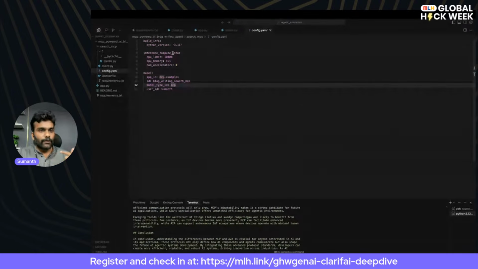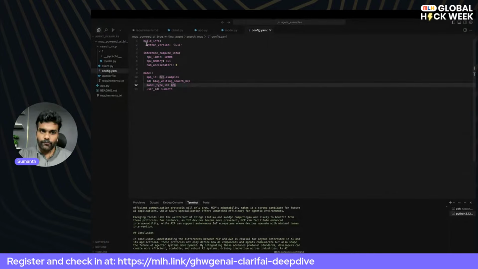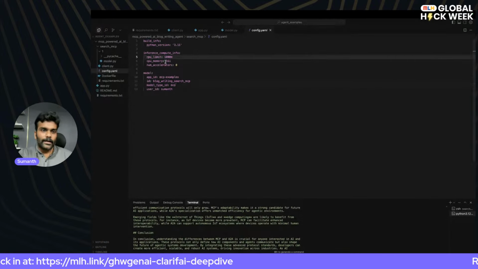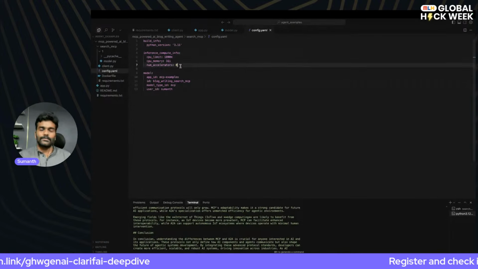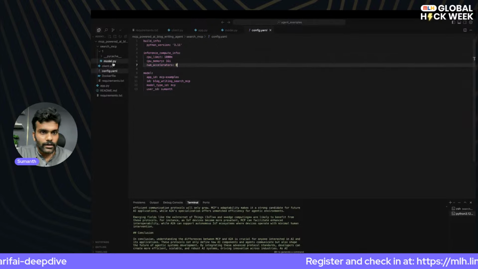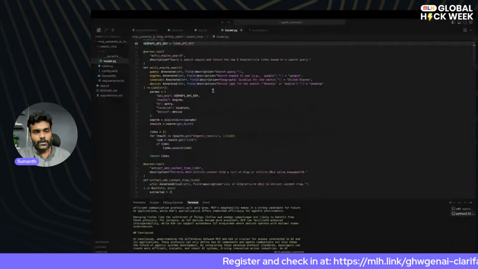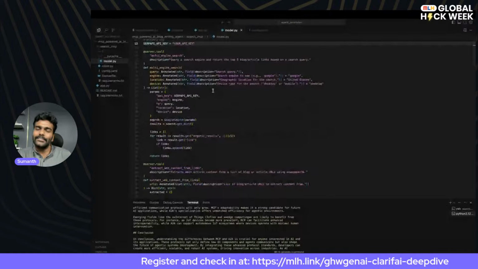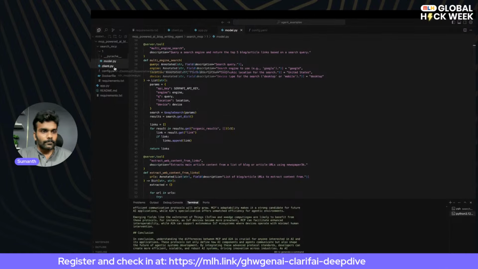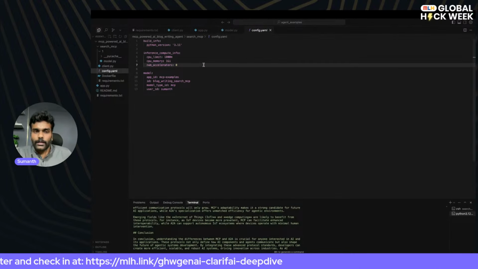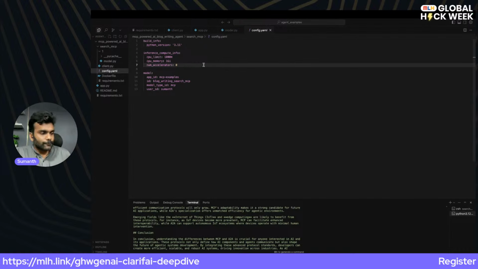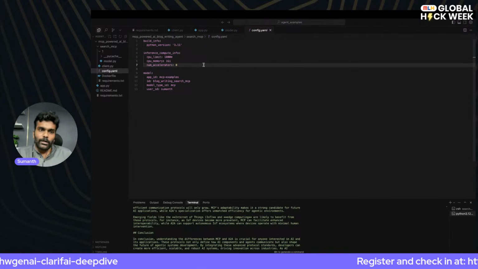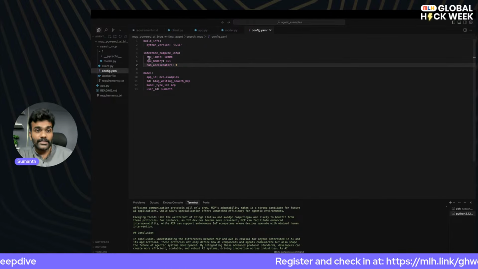You can see I defined the Python version, the inference compute info, CPU limit, CPU memory, and number of accelerators. Since, as you just noticed, this model.py file contains just a few Python functions, it doesn't require high-end GPUs to run. All we need is a little CPU memory. So that's what we've given as the CPU limit and CPU memory.